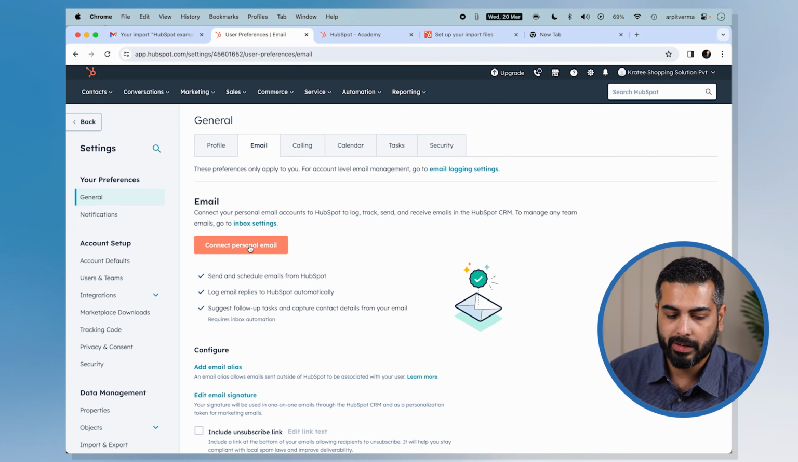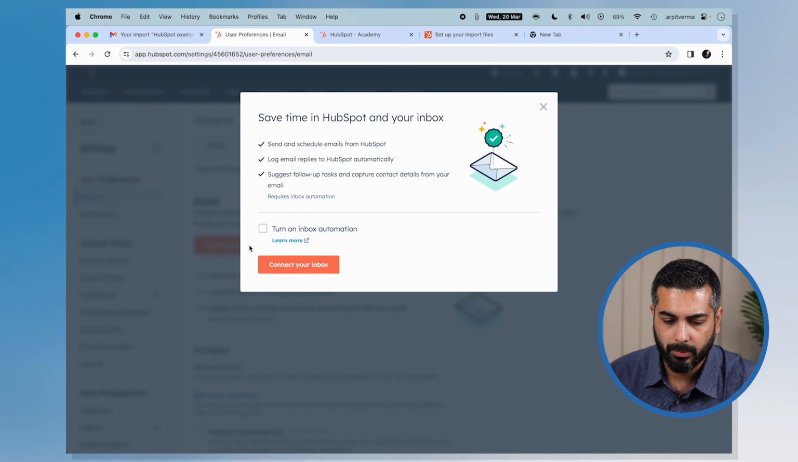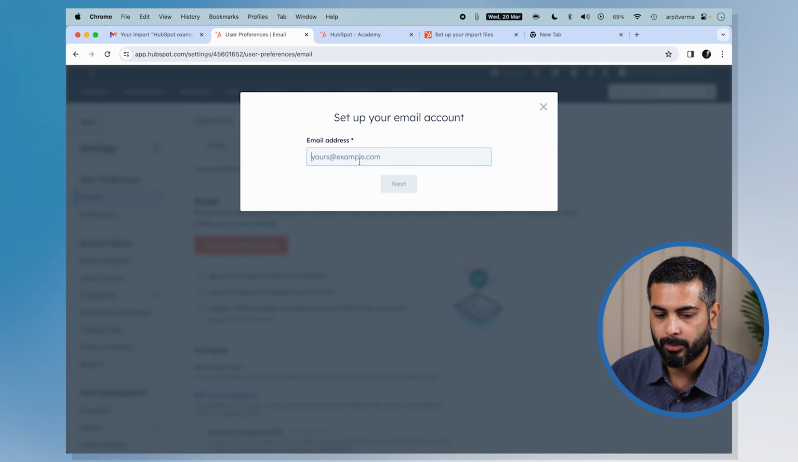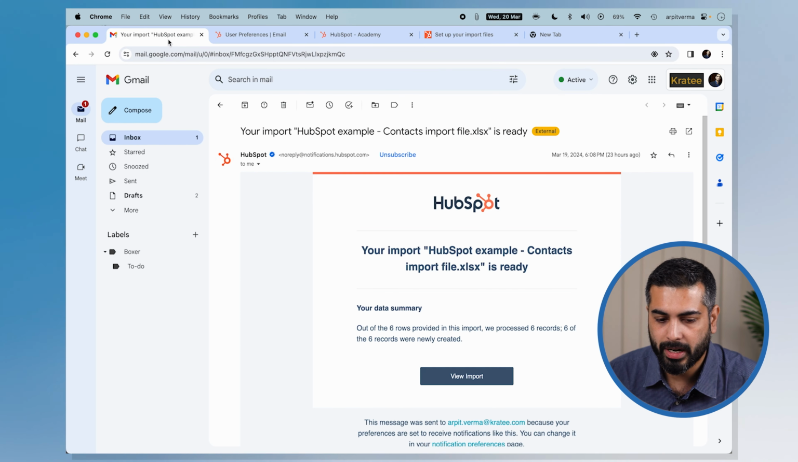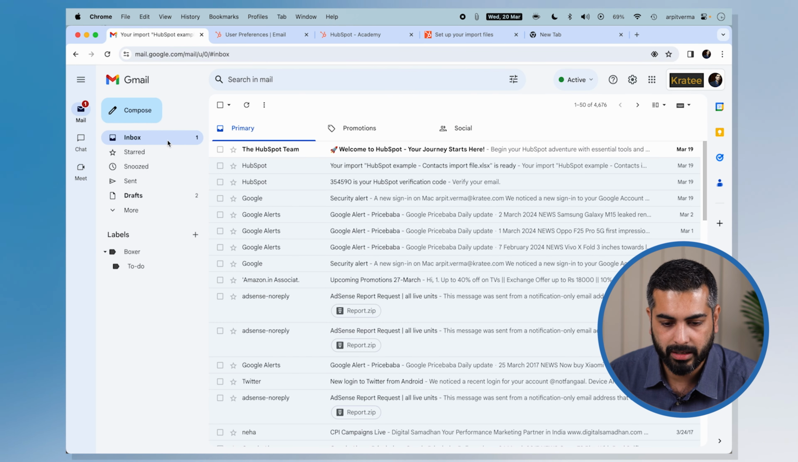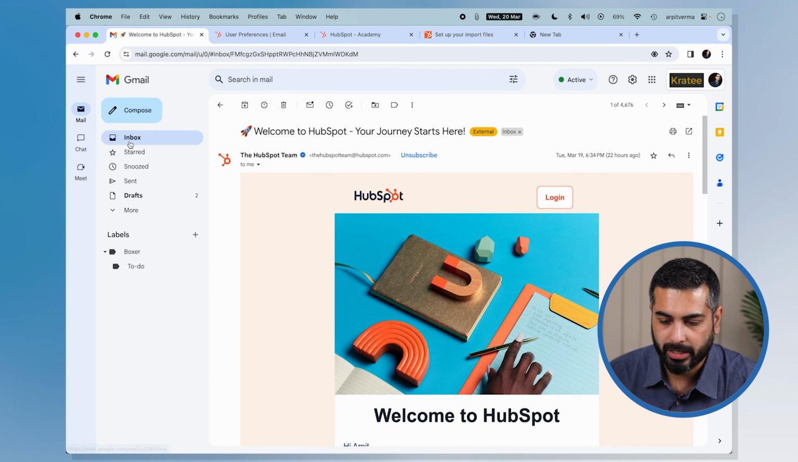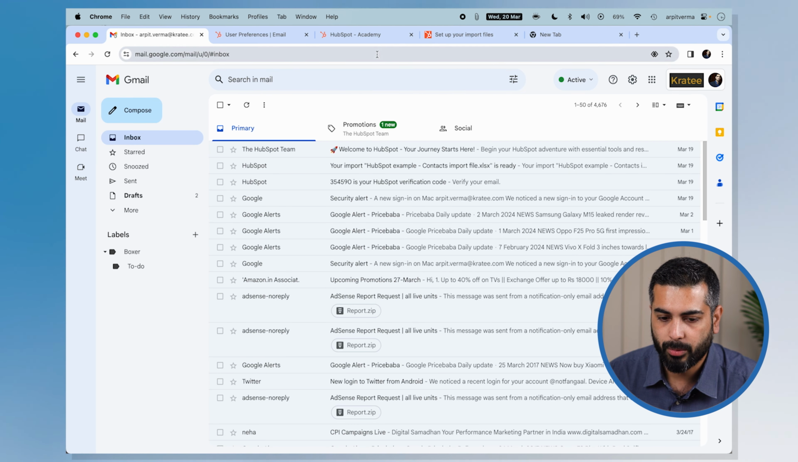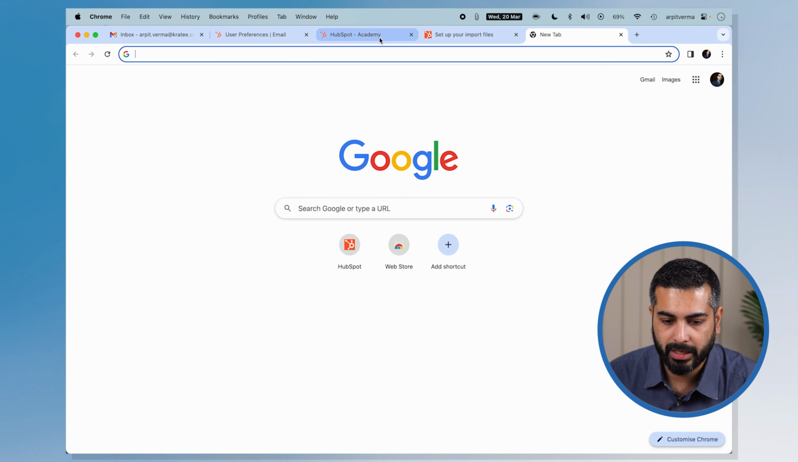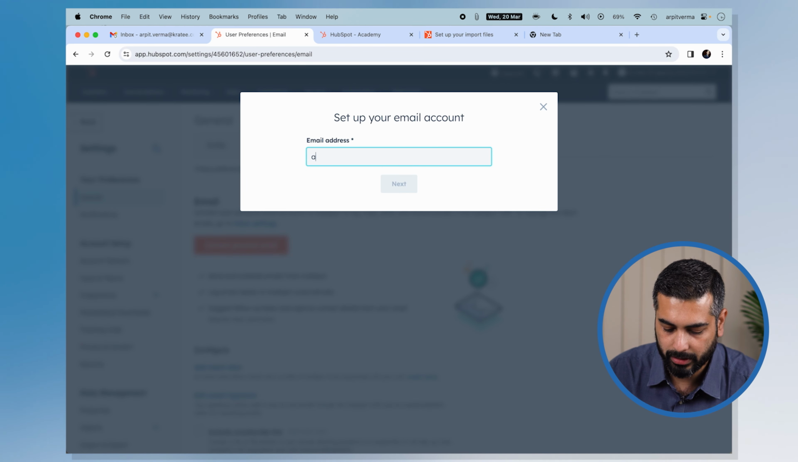So coming back on how to connect this, you simply click on connect personal email. Make sure that you have your inbox automation on. You can set up your email address. Now you know that this is my email address and I have my Gmail open. So I'm gonna go ahead and simply find the tab. I found the tab.